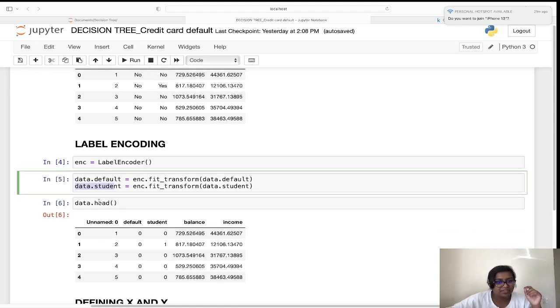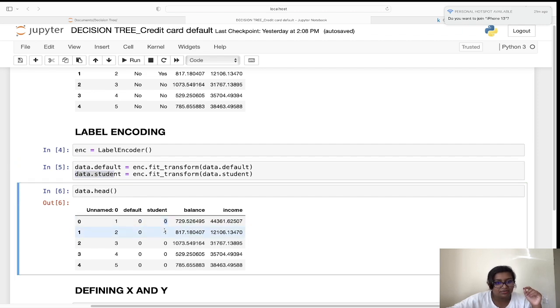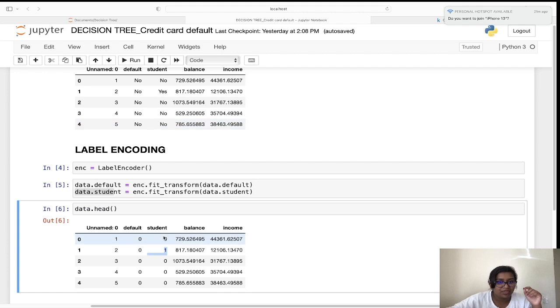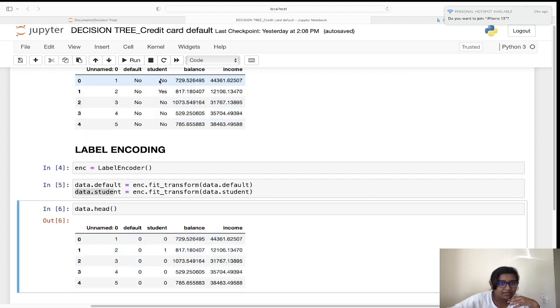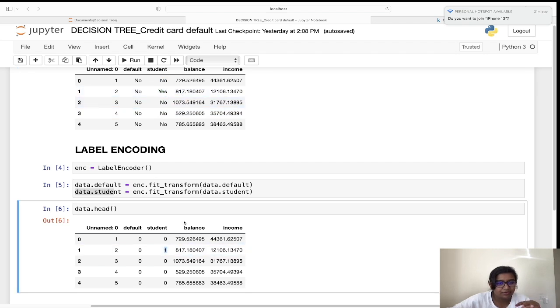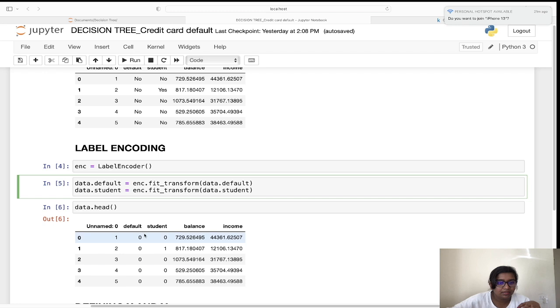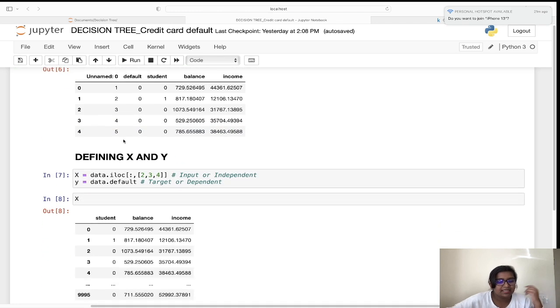After doing the transformation, you will get numerical values like this: 0 0 0 1. So 0 is for no and 1 is for yes, right? Here you can see these are all no, so we got zeros for the no's, and for yes we got 1. So 0 is for no and 1 is for yes.